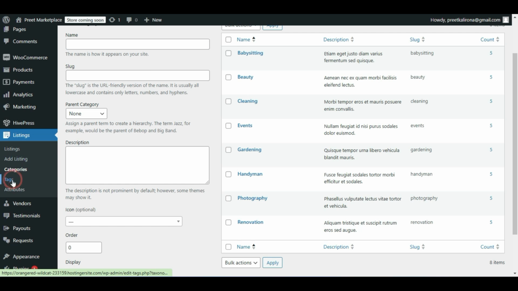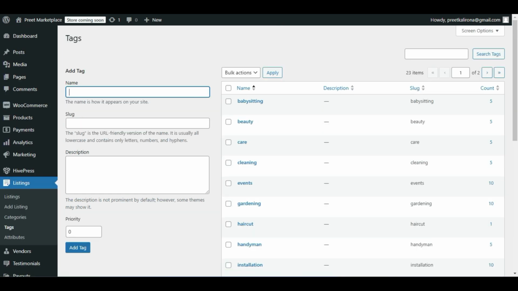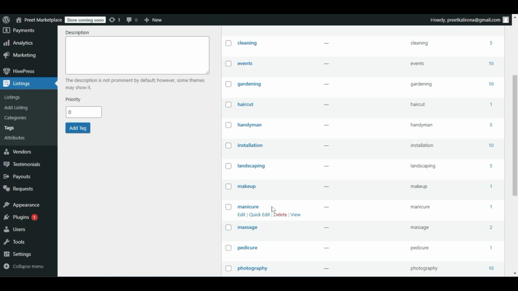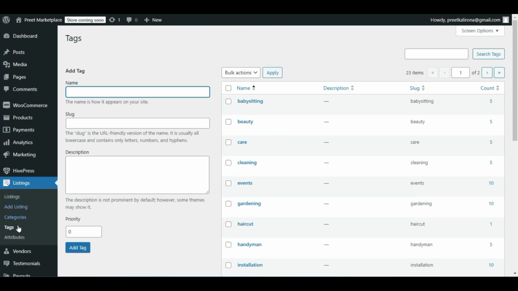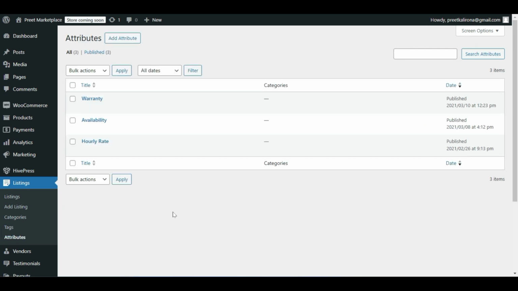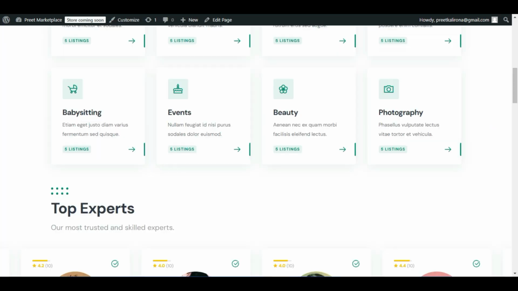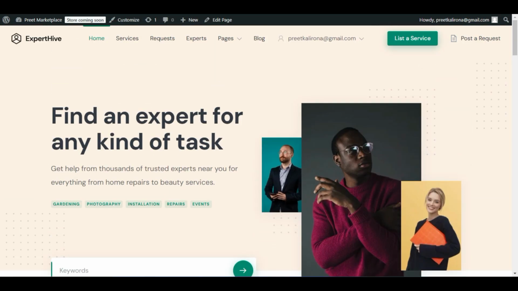Then we have tags, where you can add different tags like babysitting, beauty, care, cleaning; tags are related to the services. Attributes are related to vendors' listings, where we have options for warranty, availability, hourly rate. Let me show you where we see these options here in our front end. So this is better: along with my explanation, I also show you where these settings are present and how you can customize them.